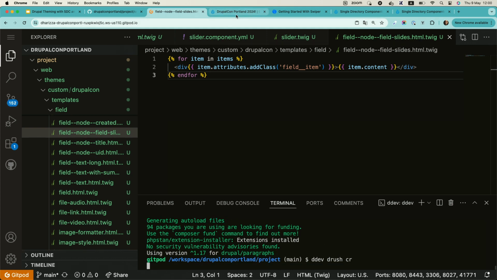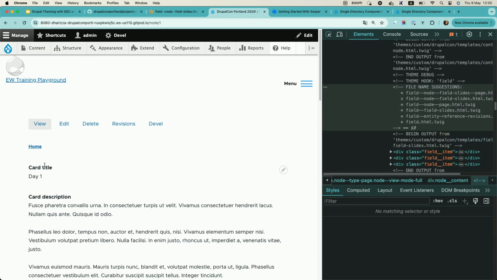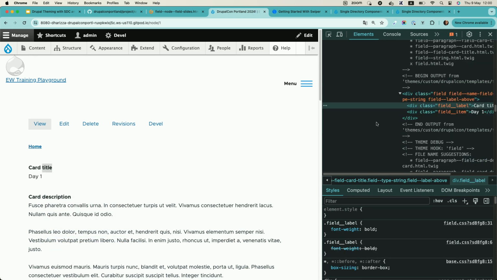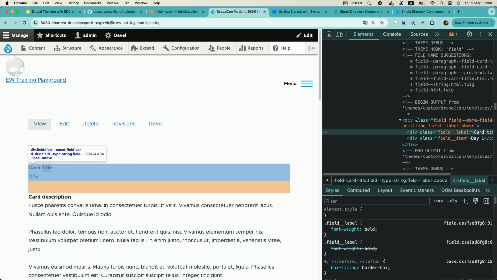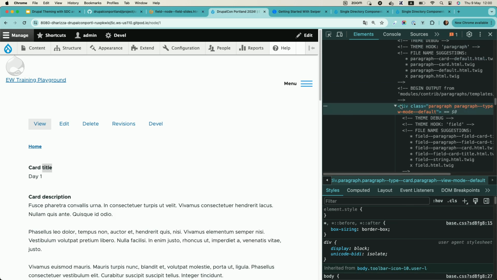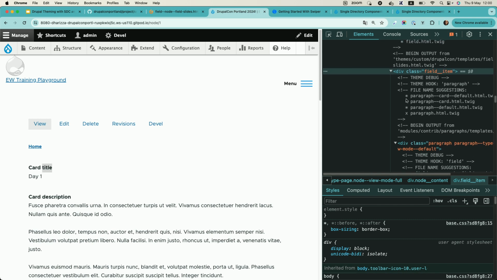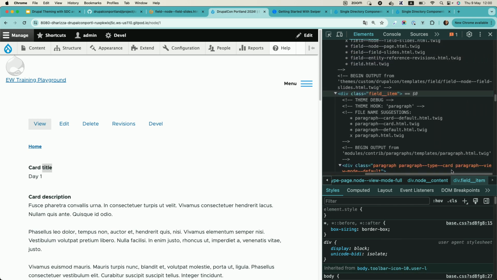So I'm going to show you real quick. There we are. If I come here, you can see this is the field for that, so this is not it. This is the one for the card, so I can scroll up. This is for the paragraph. This is the item. And you can see there the template that is being used is that one. Field node field slides. All good? What was that section that we needed to keep? This one here.